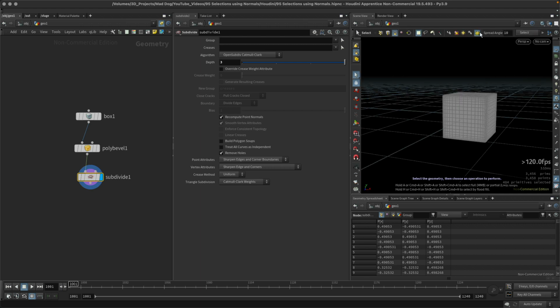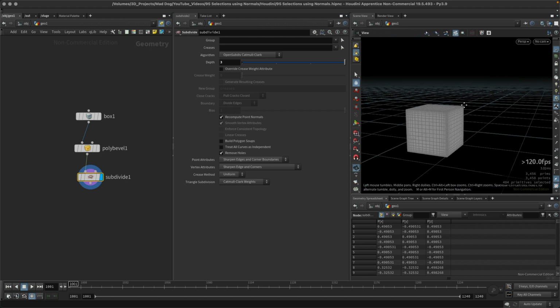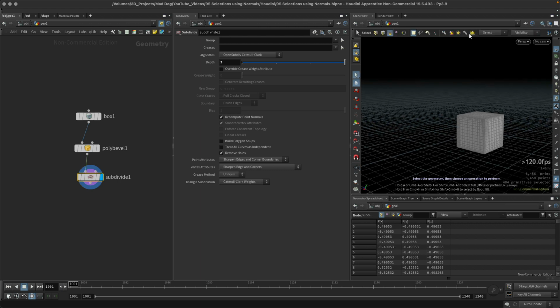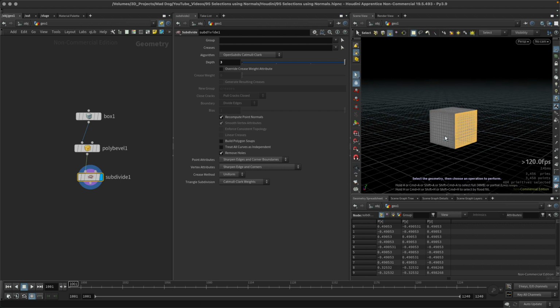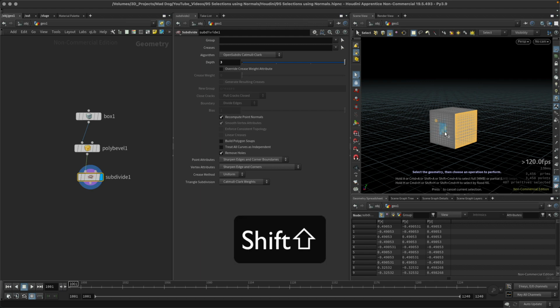So remember, it's this little button here. I can turn it off now. Let me make another selection. There we go. And I can turn it off, and now I can add to that selection by holding the shift and selecting what it is that I want.